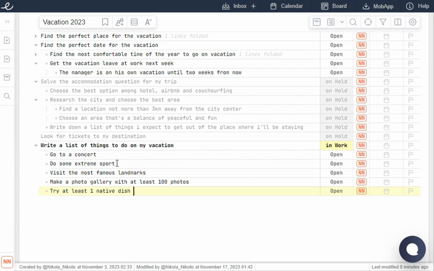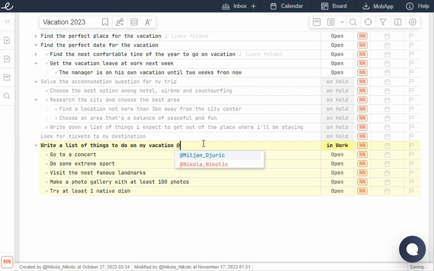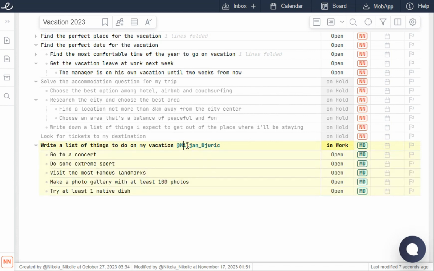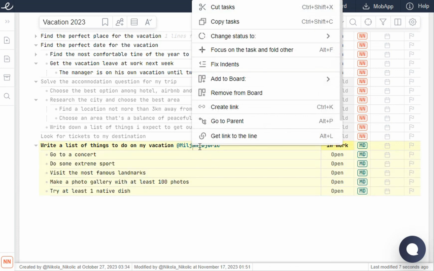And let's say that I'm interested in hearing what kind of things he'd like to do on the vacation, right? So what I can do is I can press the add button and look what happens. I can delegate this task to one of us or to anybody who's part of the document, okay? And so you can see here that there's his tag basically. And it means that this task is delegated to him, okay?